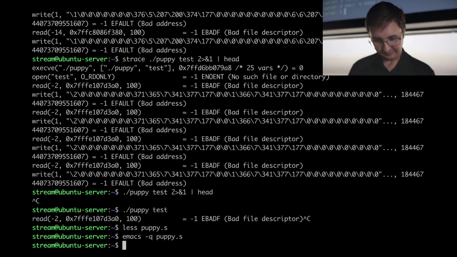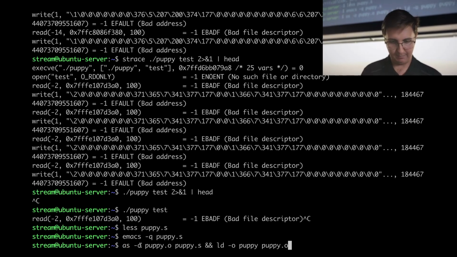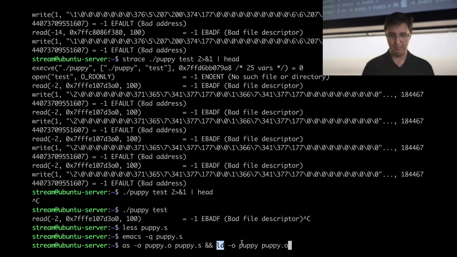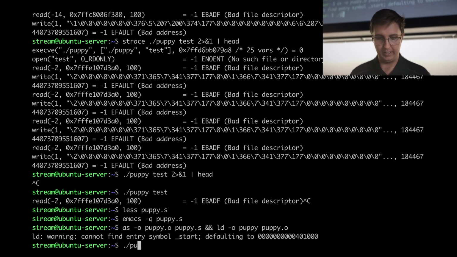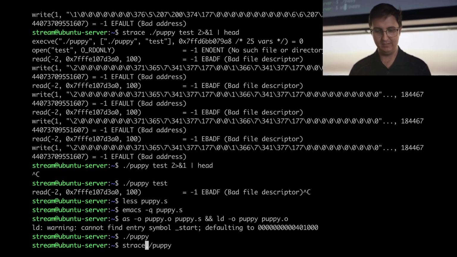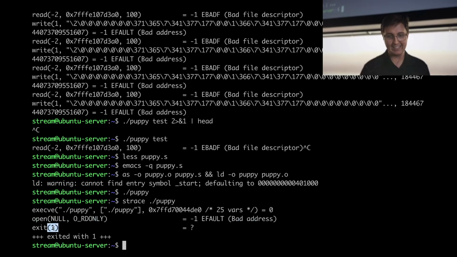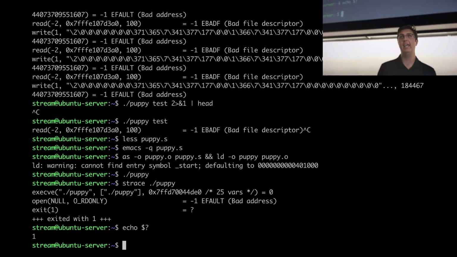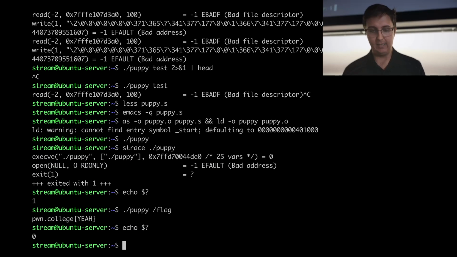Okay, let's reassemble this. Assemble it, produce the object file, link it, produce the actual runnable. We got our warning, we don't care about our warning. And now if we run puppy, it exits, right? We see here it gets a negative number, and we exit with 1. We could also check echo $?. It returned a 1. However, if we do puppy /flag, it returned 0.